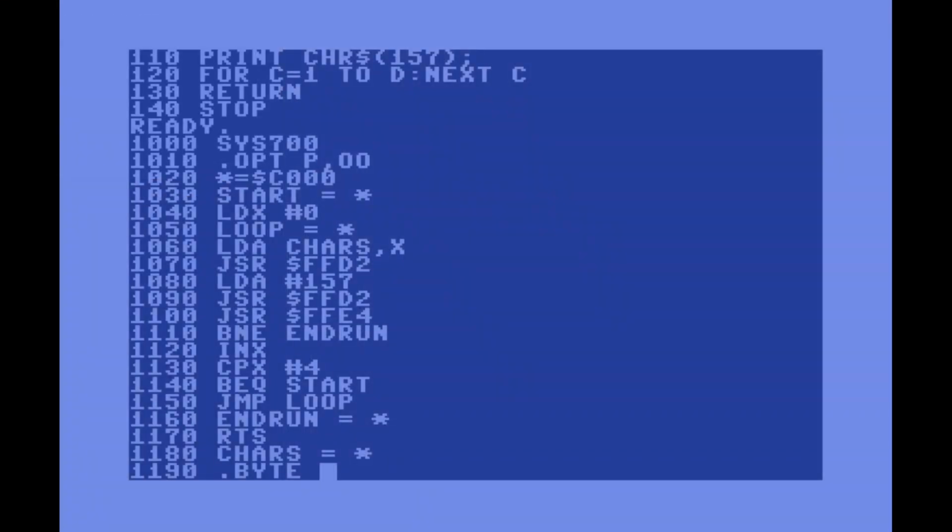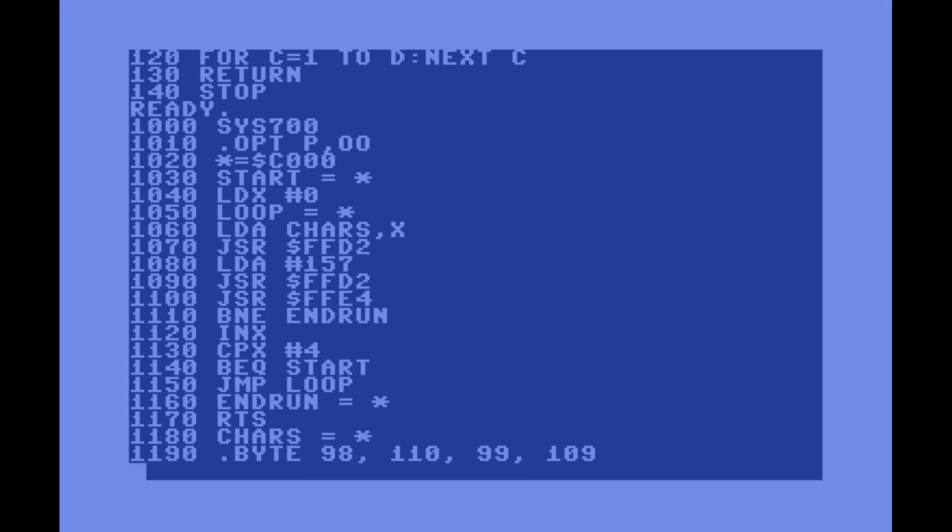So going back here, we're just going to put those values in here. The first one was a 98, comma, 110, comma, 99, comma, 109. I'm actually using the decimal values. I did not precede any of these with the $ sign, so I'm using the decimal values, and hit enter. So when it compiles this, it will reserve the last 4 bytes of our program to store those specific values.